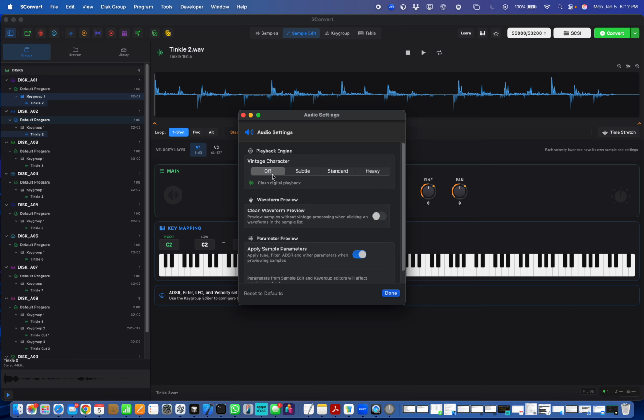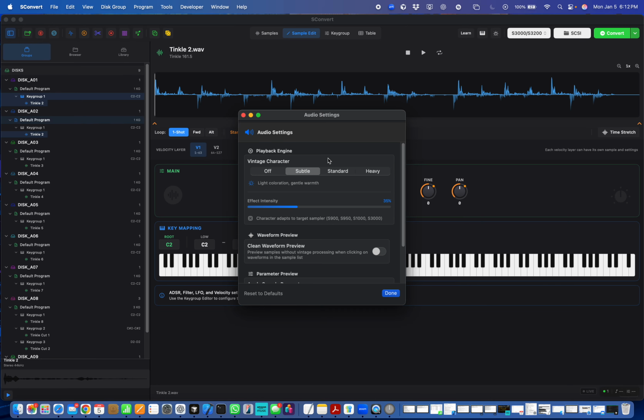So if I go to File, go to my audio settings, we have our vintage character. Right now this is set to clean digital playback, so it's just off. You can go subtle, just for a little bit. You can go standard, which is where I designed it, right? And then heavy, which is a little extra. So if you have some poor studio monitors and you can't hear any difference, put that to heavy.